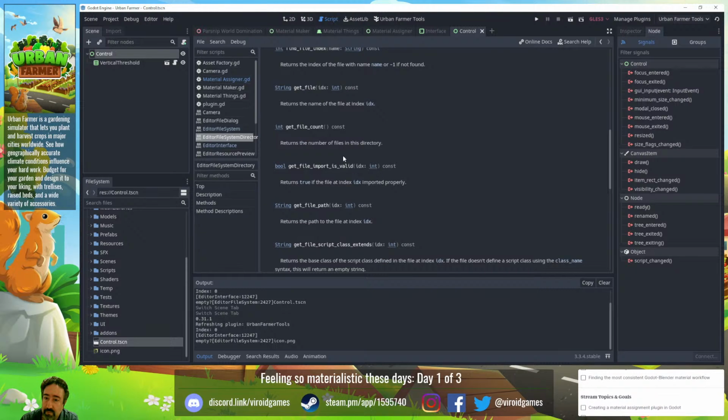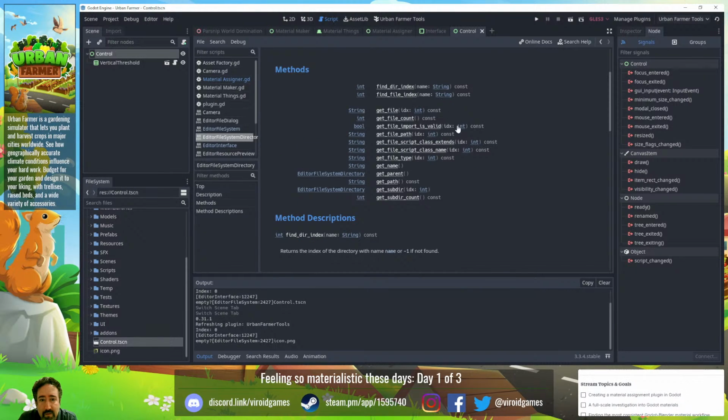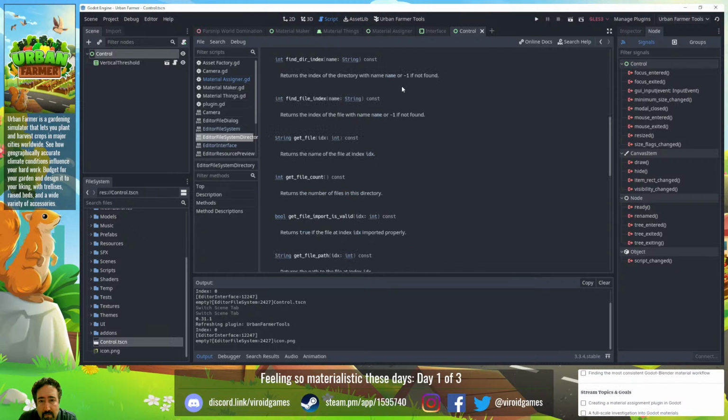So now we could actually give paths. Now you could actually read paths here. Get file path. Okay. First the path to the file index, but we don't want to pass index. We need to, is there anything here? Find there. Returns the index of the directory. So we could be passing materials, which will give us an index. We'll pass that index.